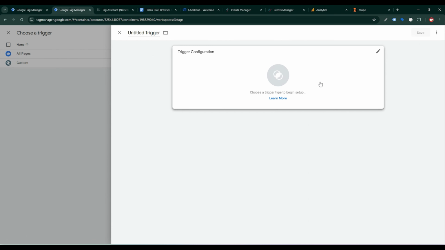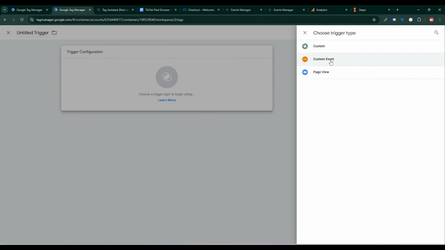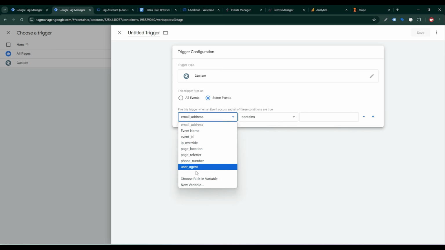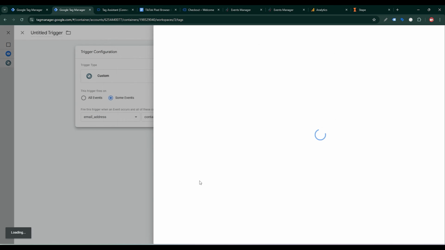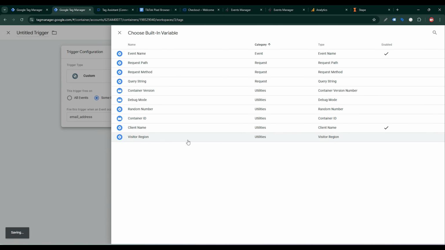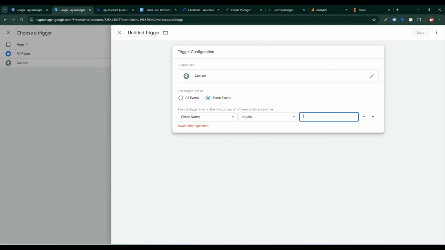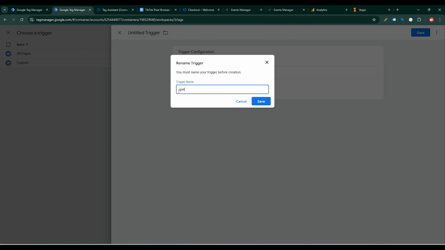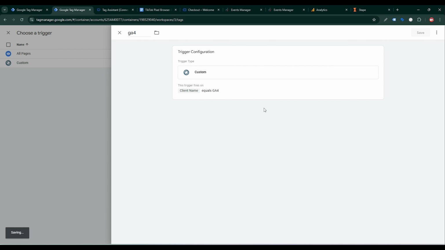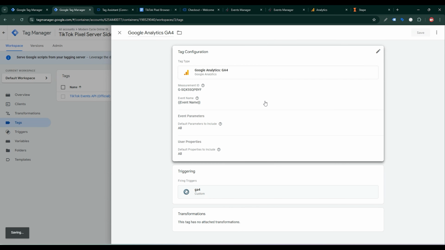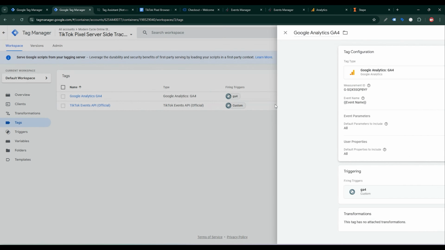So again click the plus sign, then find custom, then click some event. Then here I need to select client name. This is the client name. Then select equals, then this value is GA4, then click save. Then again click save. Our setup is perfectly okay or not okay, I need to check it.